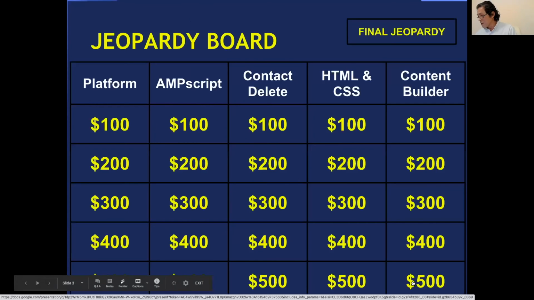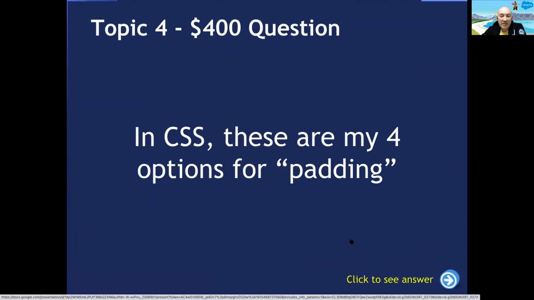Okay, the last two in HTML are available. Yeah, let's keep going then. Okay, HTML for 400. Okay. In CSS, these are my 4 options for padding. I mean, it is 400.